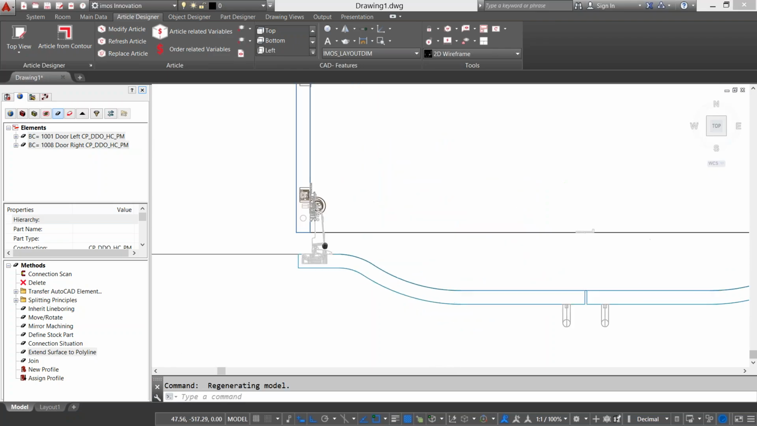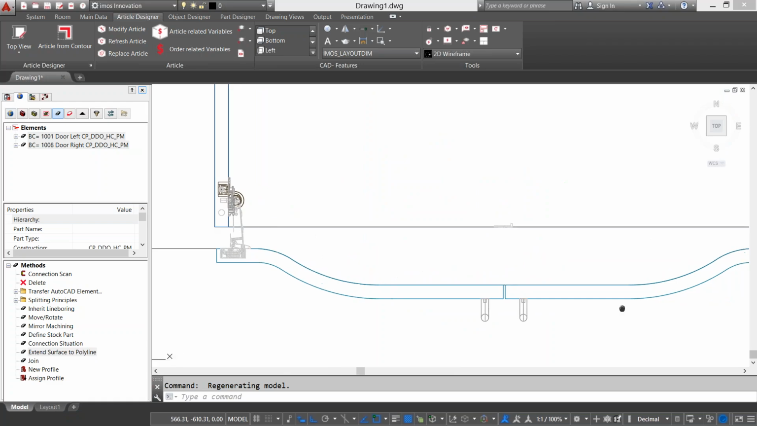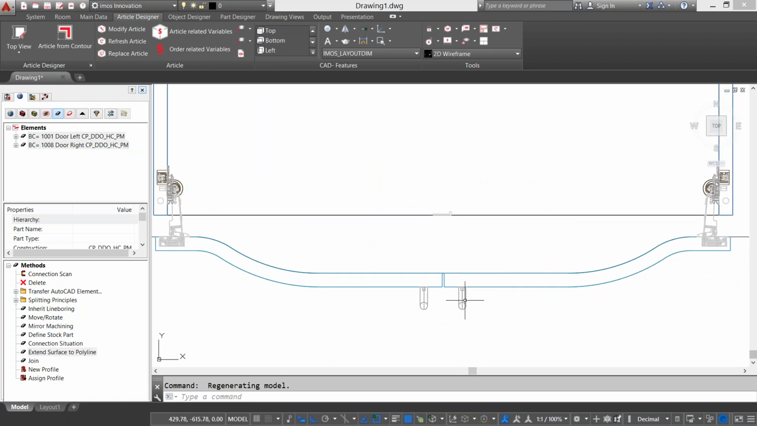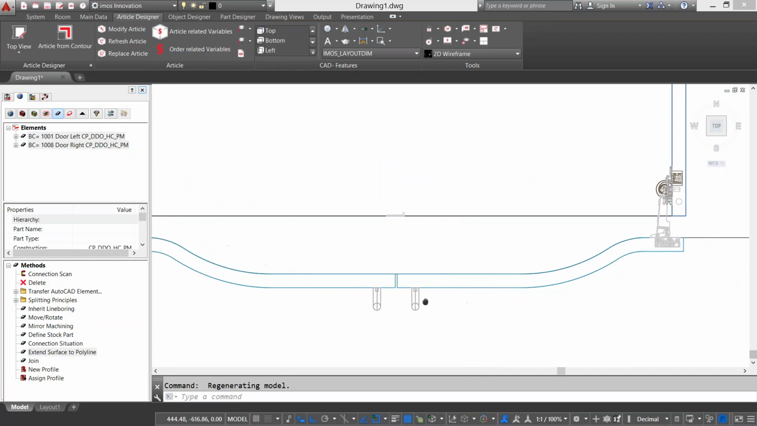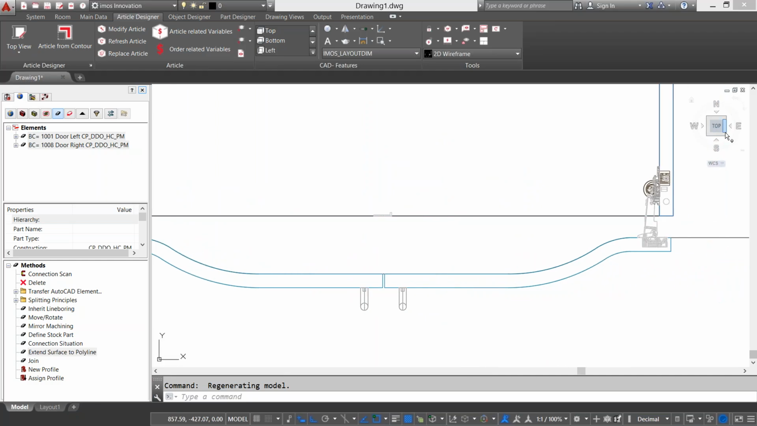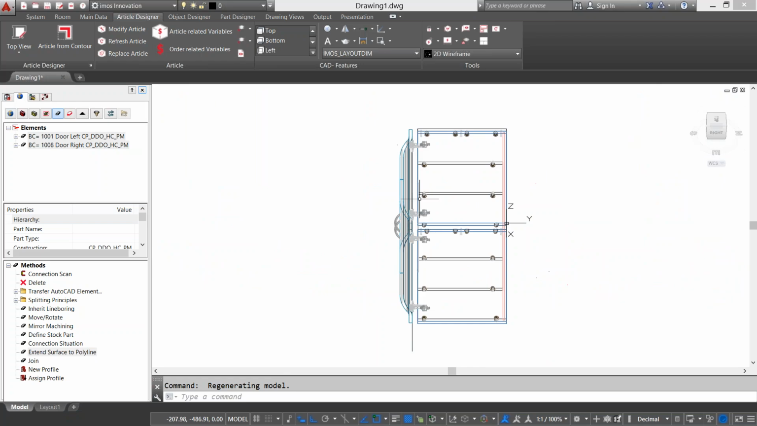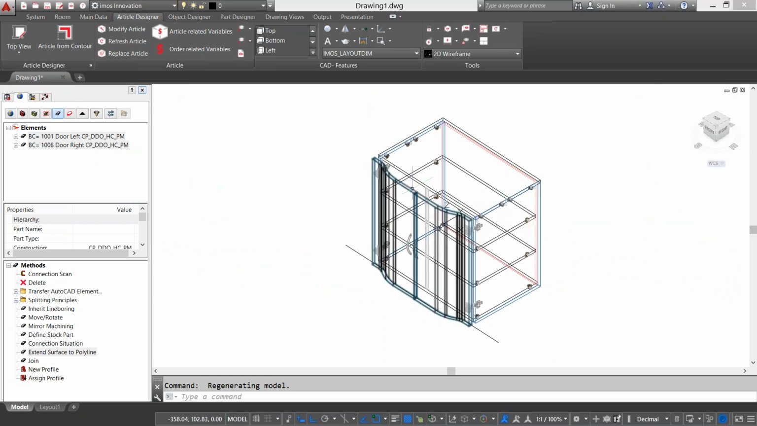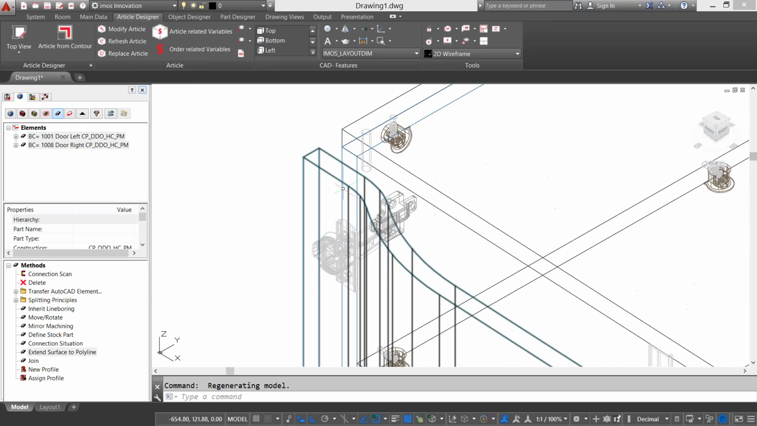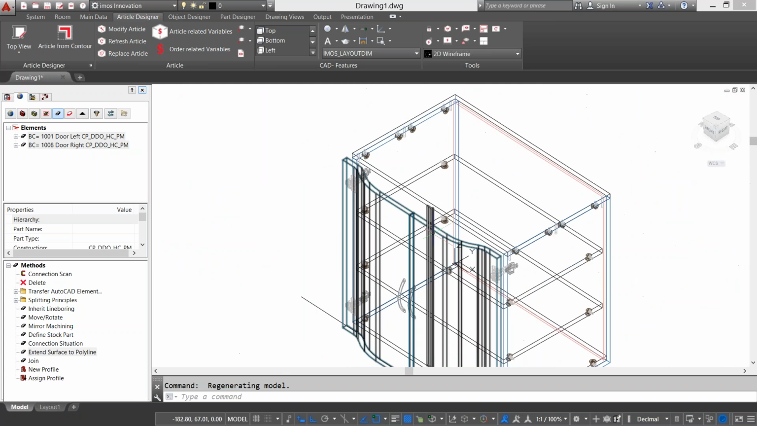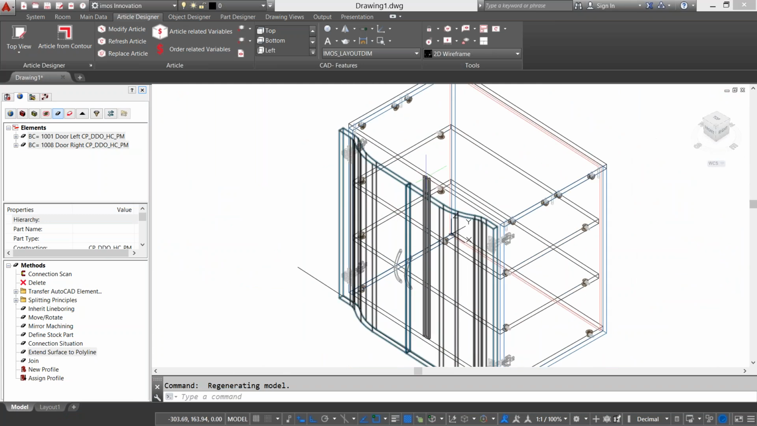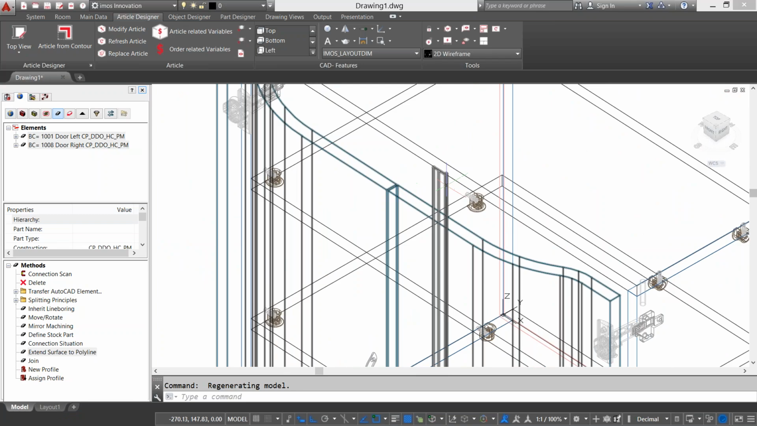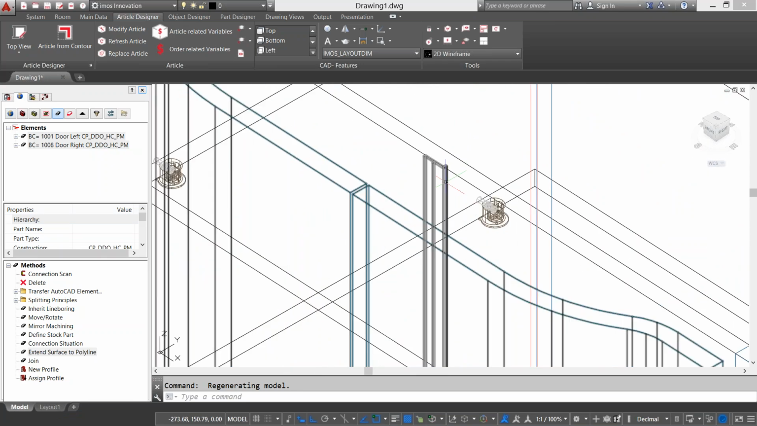The connection scan has adjusted the hinges. It has adjusted the handles of my doors. And that leaves me with the rest of the article that I need to modify now as well. So the first thing I'll have to do is modify these edges of the outside parts and the edges of the inside parts. What I also have to do is move this stop bar to the proper position.